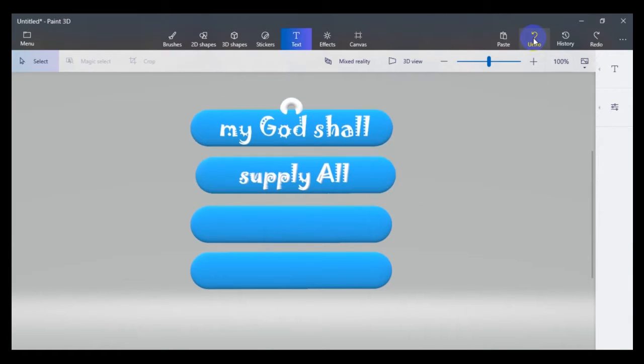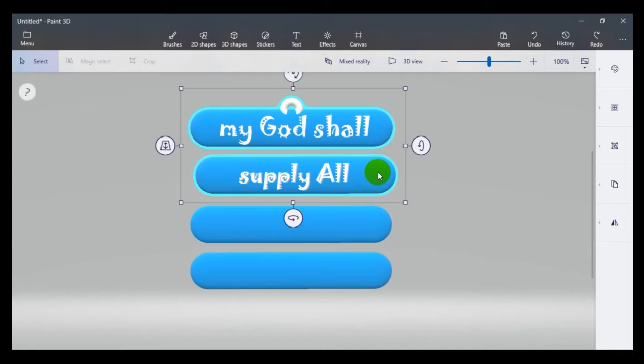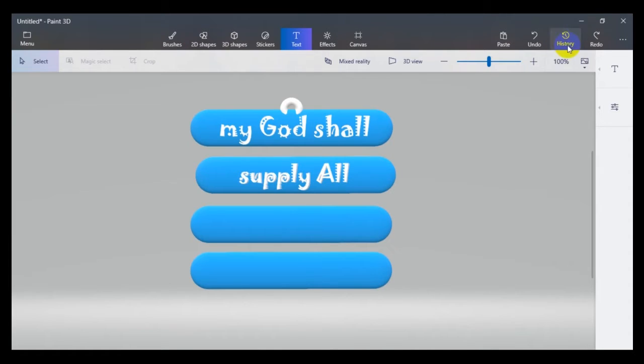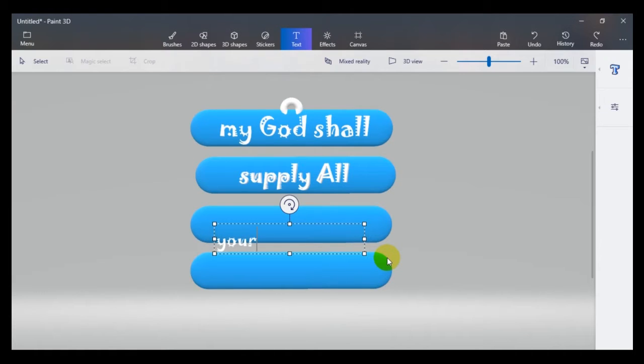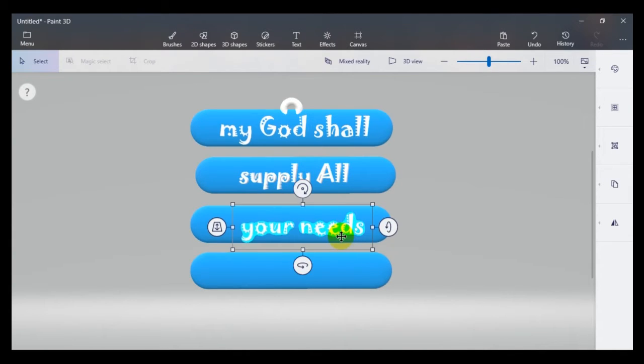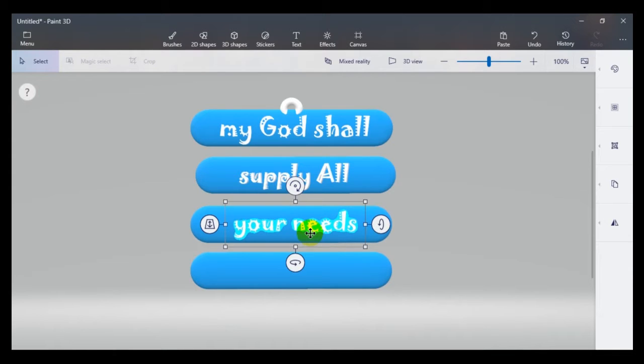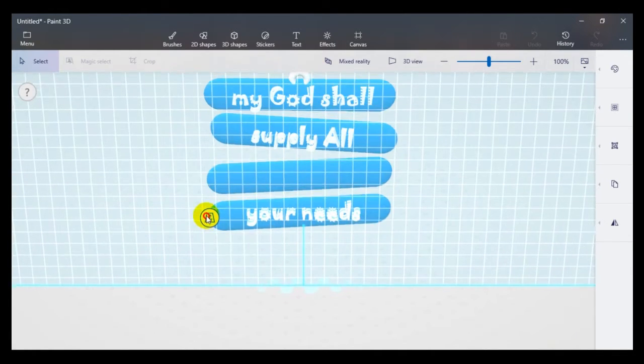Okay, so we undo. So they are good. So my guy shall supply all. We need what my needs. Your needs. So your needs will be provided by your guy. Your needs. Okay. So it's all selected. Or let me click outside, bring it in, increase it a bit. Okay, then push it in.